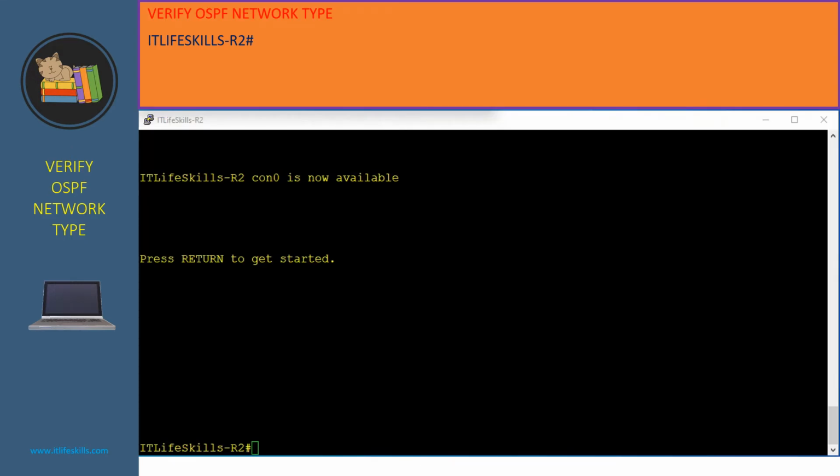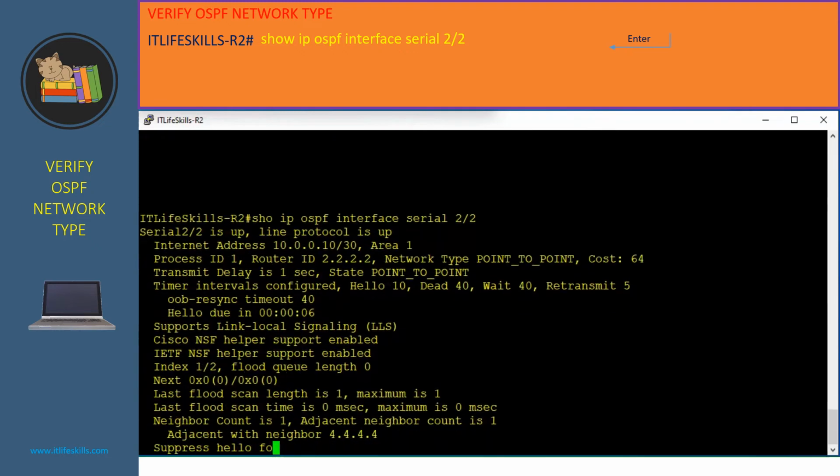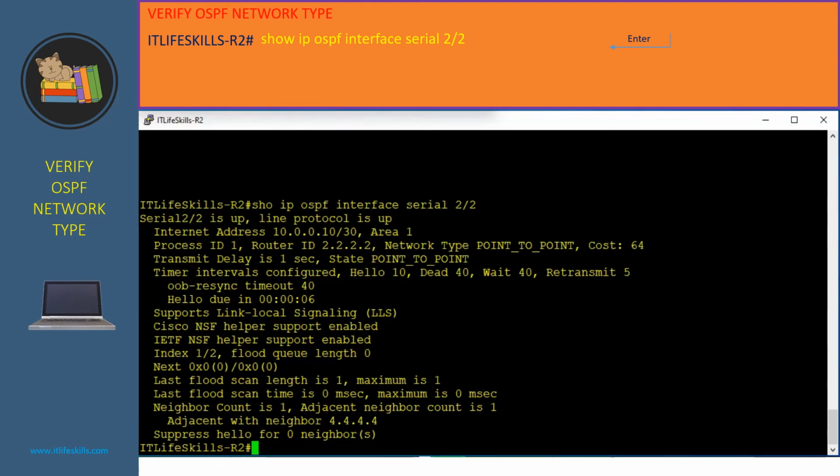Let's verify the OSPF network type on IT Life Skill Router 2 by using the command show ip ospf interface, and in this case we only verify for the serial interface 2/2. Let's paste the command on IT Life Skill Router 2. As you can see, for the serial interface 2/2, the network type is point-to-point.